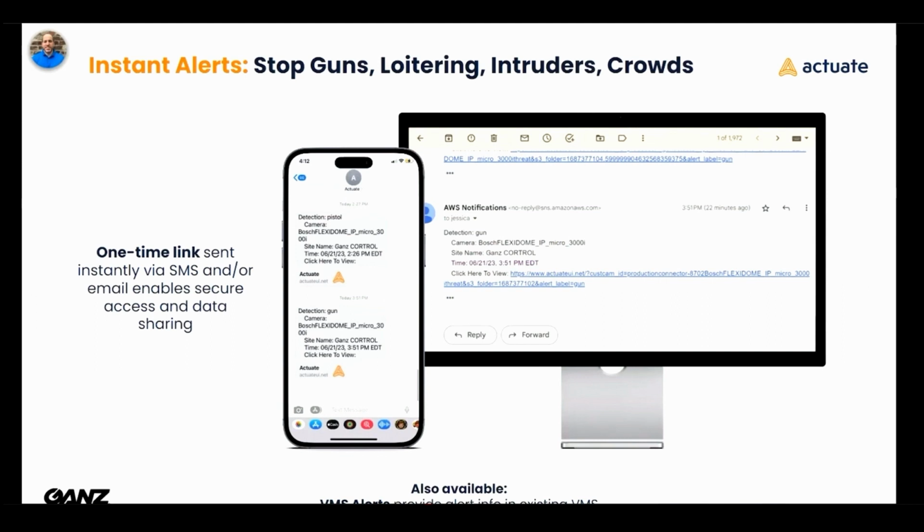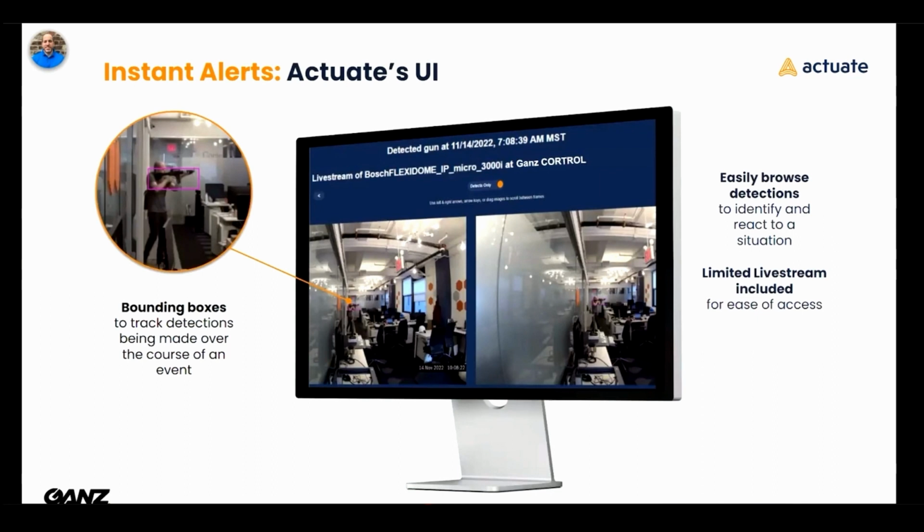So once you click on that link that you see on the right side, this is how it will look. And this is me walking around with an Airsoft AR-15 here in the office in New York. You can see a bounding box around the threat, and it will just follow the threat, whether it's a person or a gun or a pistol. You just follow it, and it will give you the details of the threat inside the frame.